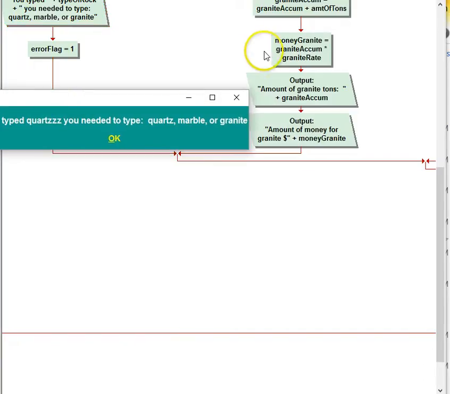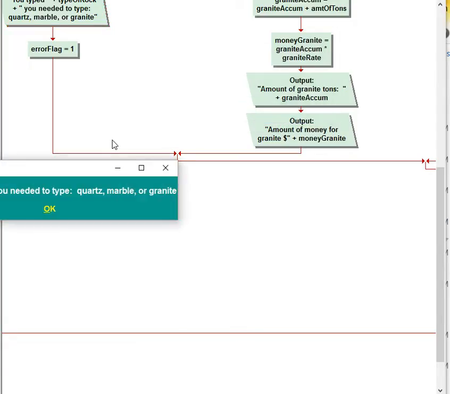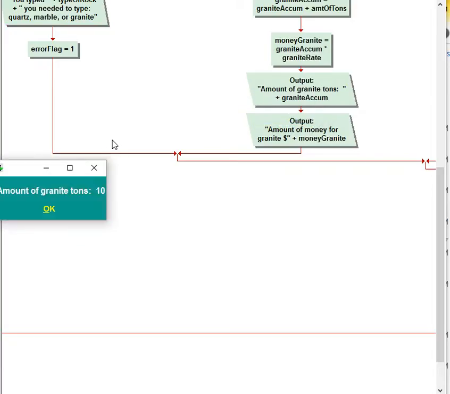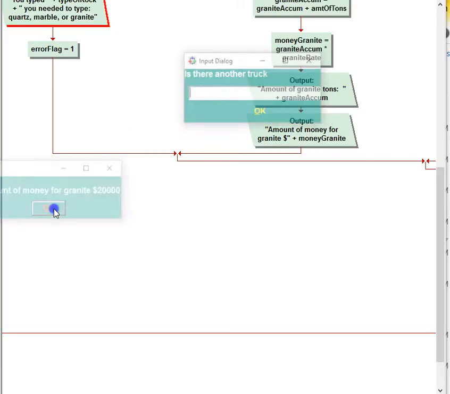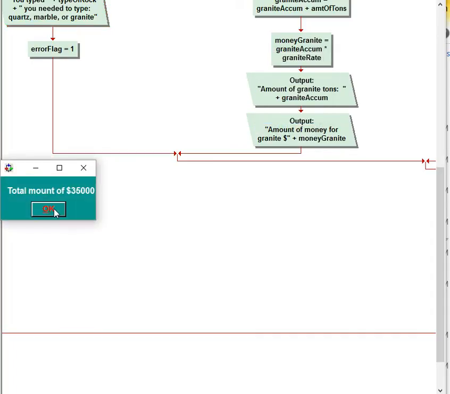Alright, and now this is the error message after that, so click OK. And now it should let us process this properly. And I'll do quartz. Misspelled it again. Okay, that was a mistake. That's why I hate quartz. Alright, how many tons? 10. Granite. Okay, less chance of misspelling that. So as you can see, it's processing it correctly. And I'll say no. It'll give me my last 35,000. So everything's working perfectly.